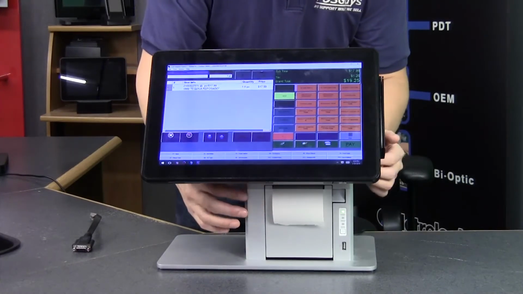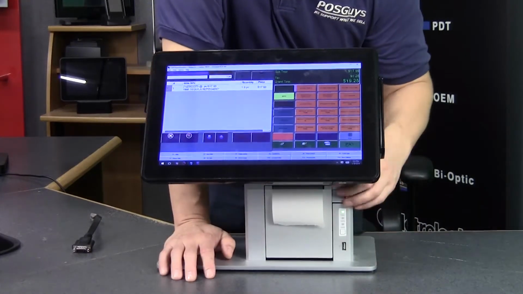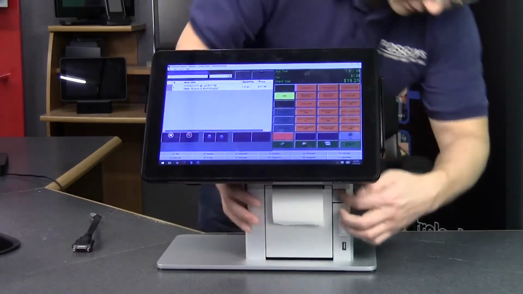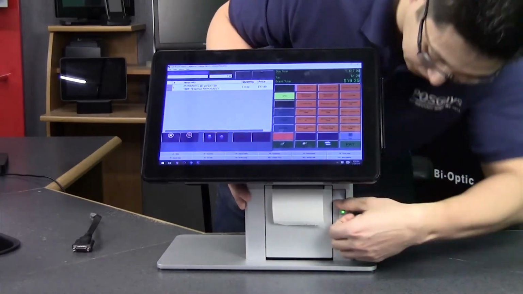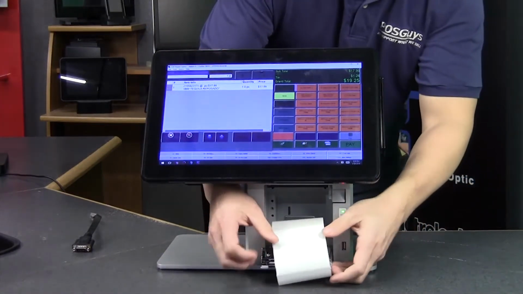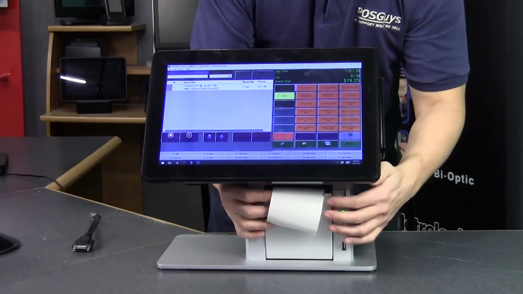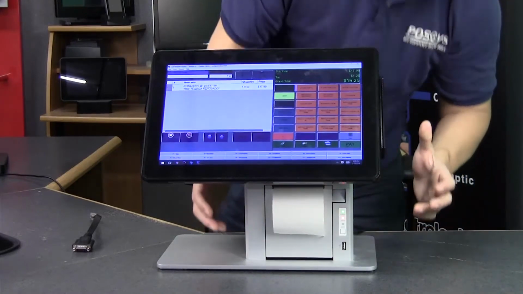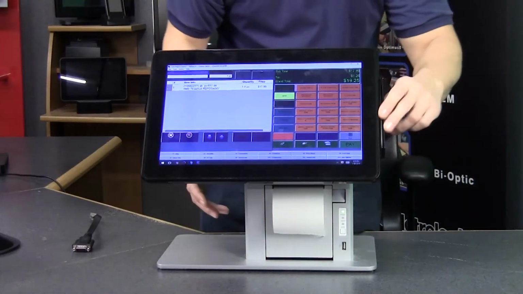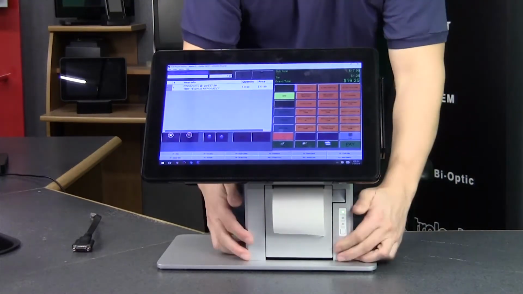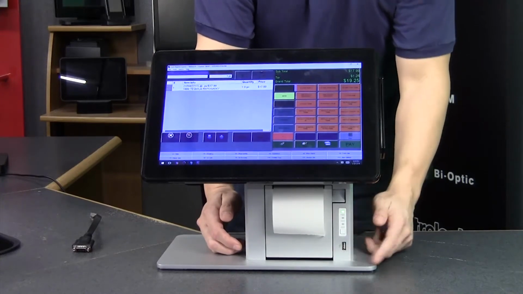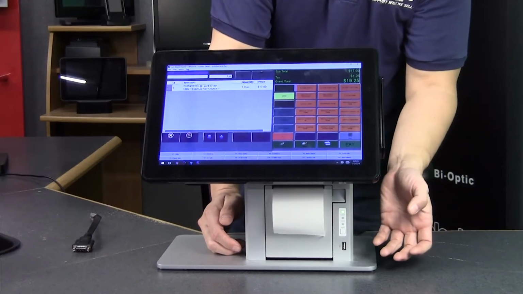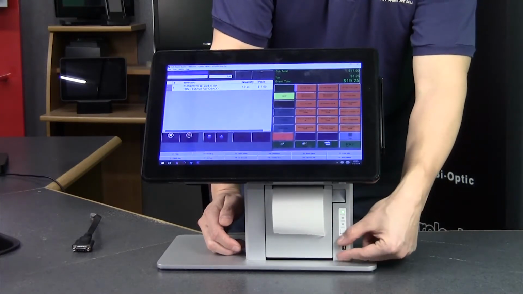This is a TP5 and it has a built-in receipt printer. The paper release is right here. It opens up. So it's a space-saving feature with a regular 3-inch printer built into the base of it. You also have a built-in card reader, and you have a USB port right in the front. So if you want to attach a barcode scanner, you can plug it in right there.